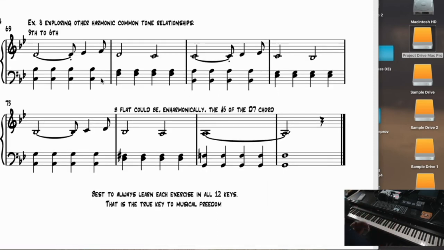This is the last little bit that we're going to go through today, and this is exploring other harmonic common tone relationships. In all the examples we've looked at so far, we've been going from the third of the first chord to the seventh of the second chord. So we've been doing two bar phrases like that through the progression. Here, we can also look at some of the color tones. For example, in C minor, the D is the ninth, but in F, the D is either the sixth or the 13th. So we're going from the ninth to either the sixth or the 13th.